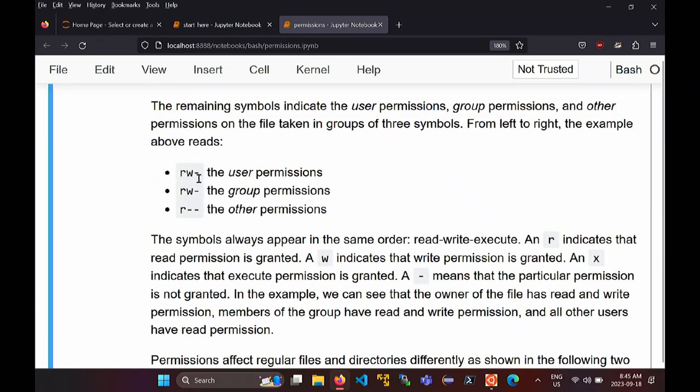The first 3 symbols, in this case the RW and the minus, are the user permissions on the file. The next 3 are the group permissions, and then the last 3 are the permissions belonging to every other user. So current user, the group that's associated with the file, and then everybody else. That's how you read that.